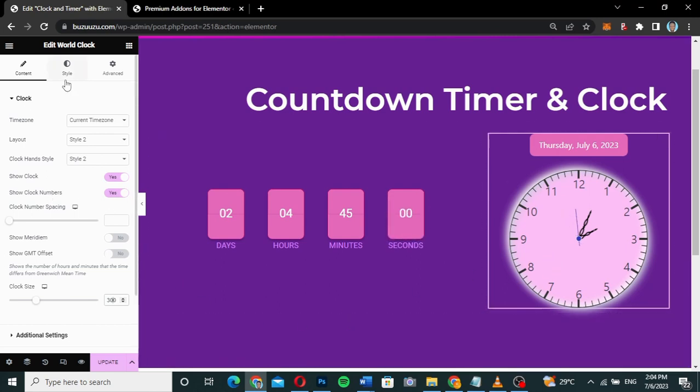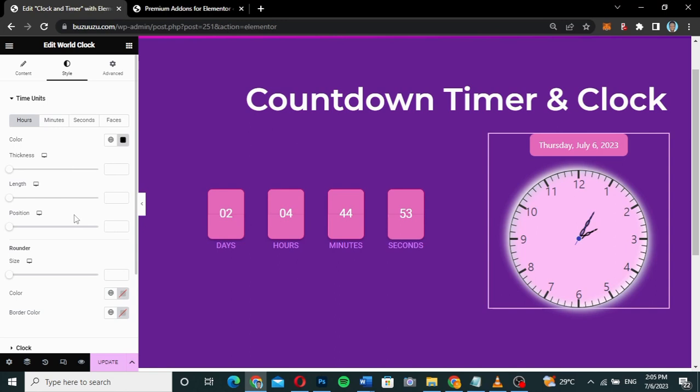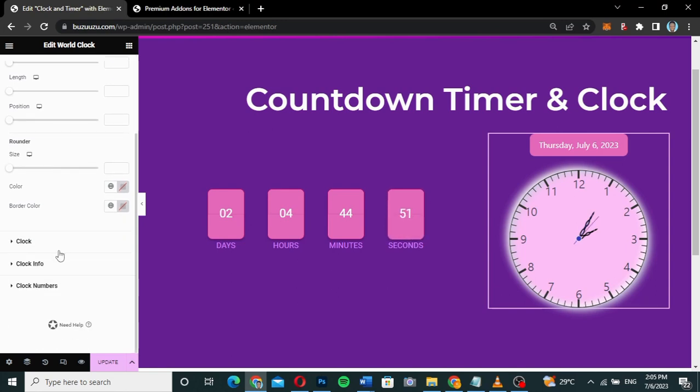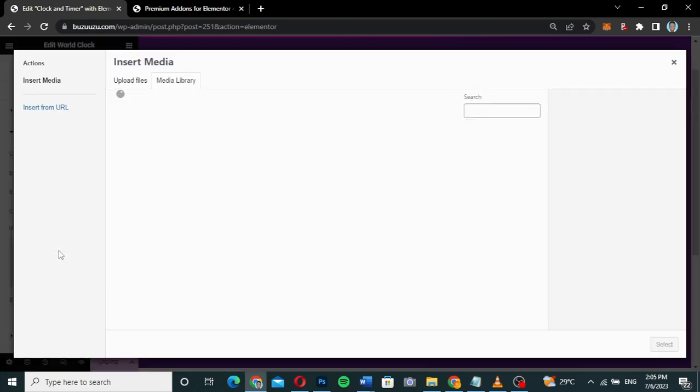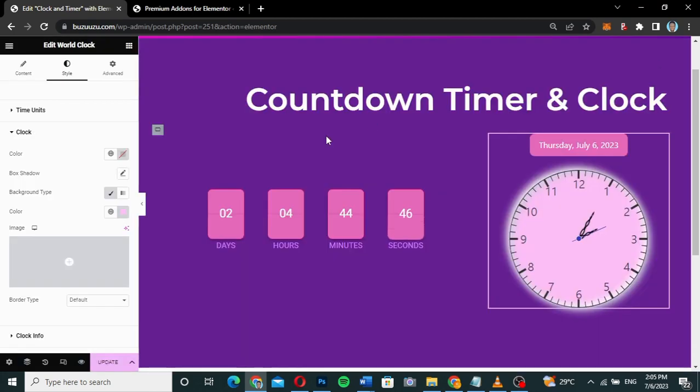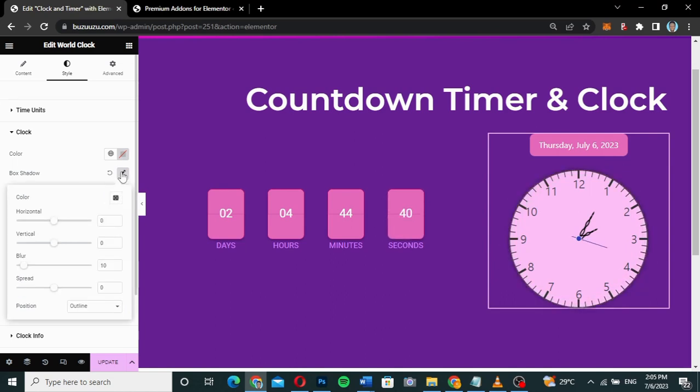Now let's go to the style again and see what we can also do with the style. Now I think everything is quite okay. Let me look at the clock. Oh, I want to go over here. So this is the clock. If you want a box shadow for it, you can also add any kind of box shadow that you want for it.